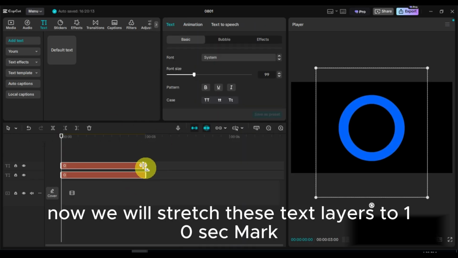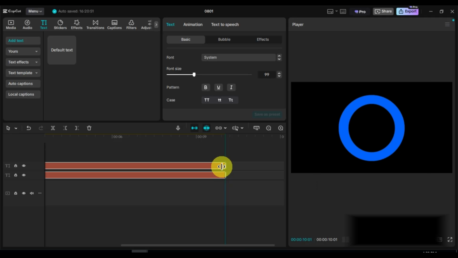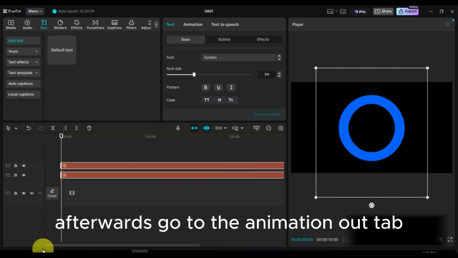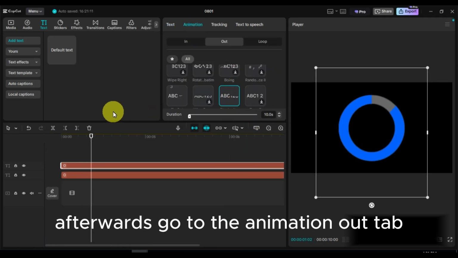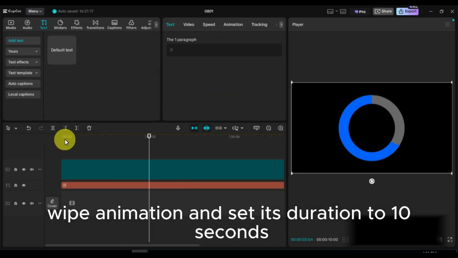Now we will stretch these text layers to the 10 sec mark because we are going to make a 10 sec countdown timer. Afterwards, go to the Animation Out tab, apply a clock wipe animation, and set its duration to 10 seconds.